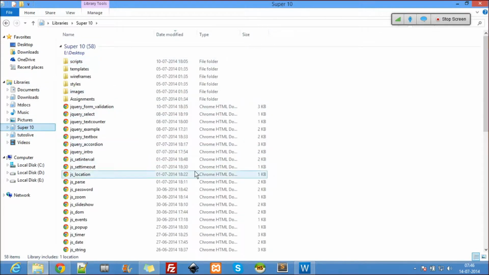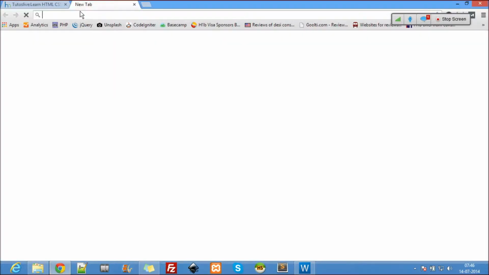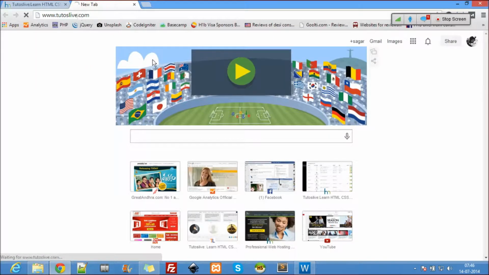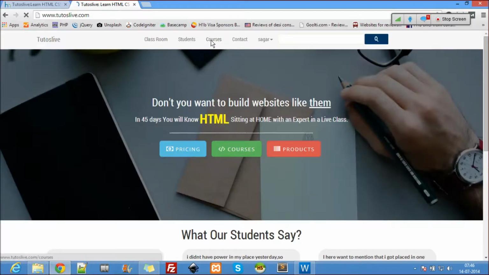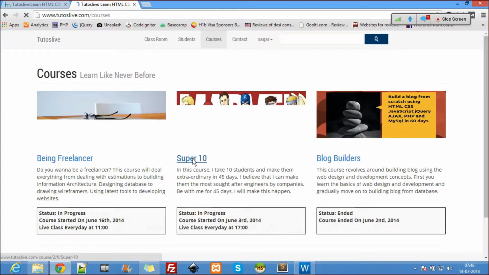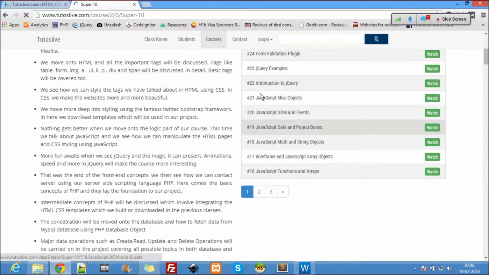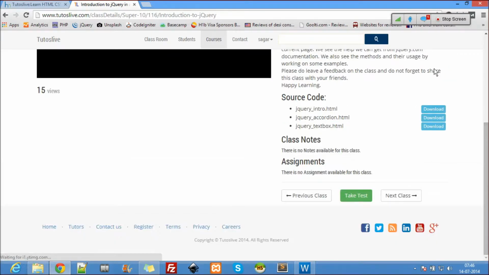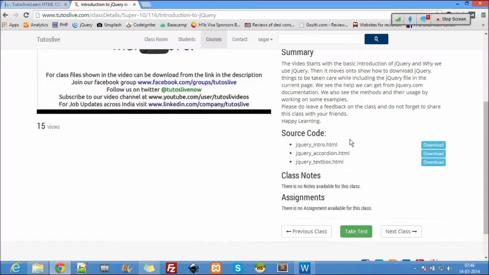You guys cannot really access this entire code which is in my system, but you can access the same file which is on the tutoslive.com website. You guys following me here? So the same files are there on the Tutoslive website. Let me just go here, www.tutoslive.com. So here, courses, Super 10, and introduction to jQuery, let's say. Here you can download the same file, right?